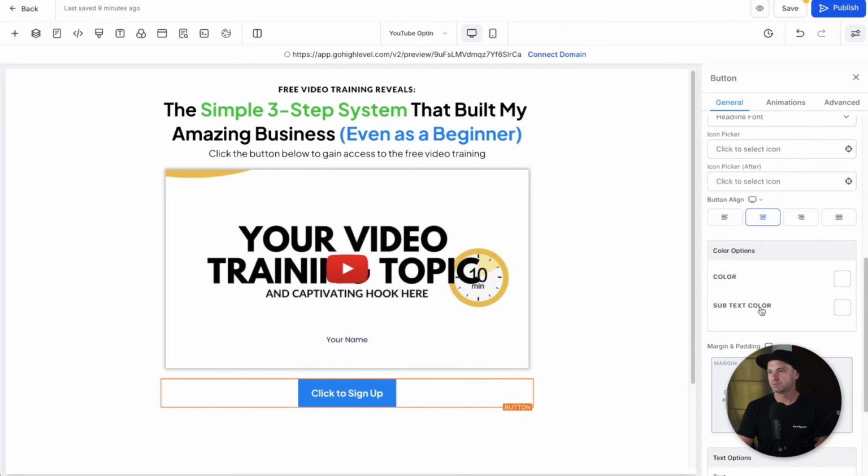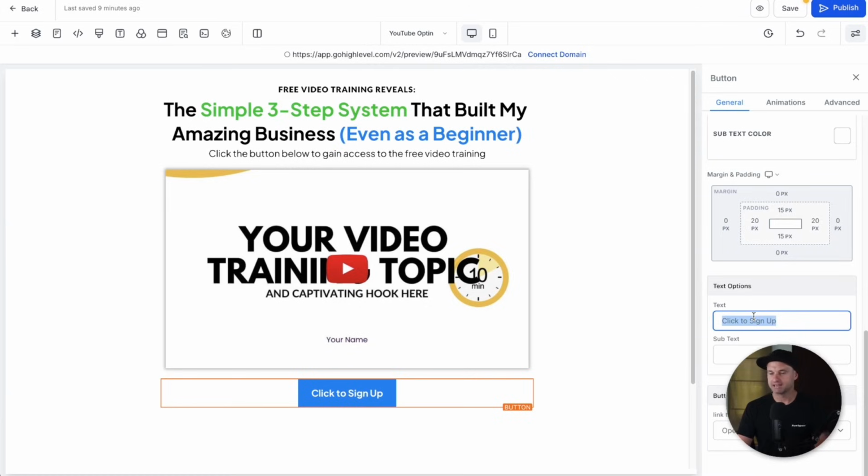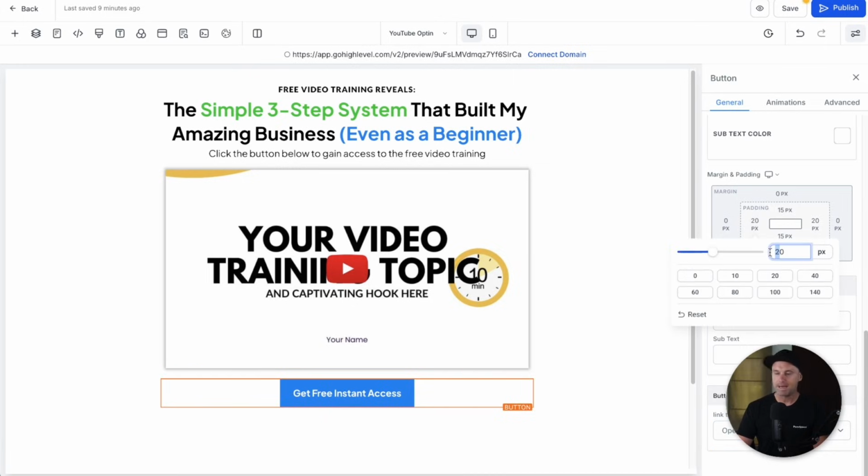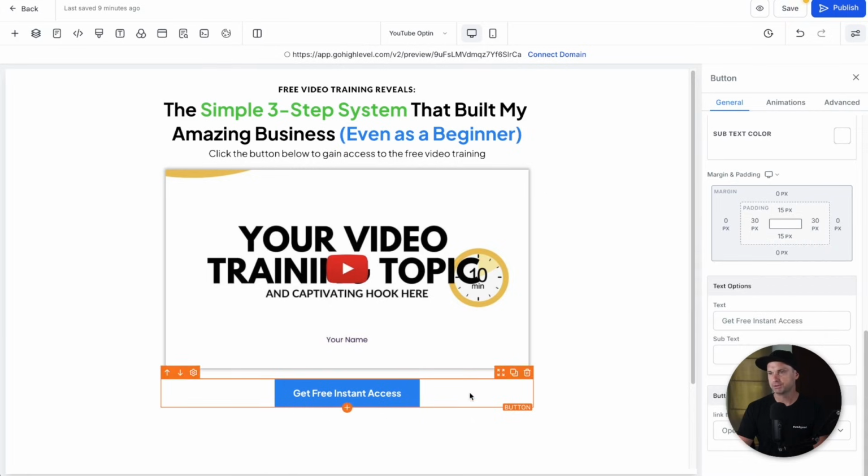Now, if we scroll down, we have got the option to add in the text inside of the box. So I'm just going to type in here, get free instant access. Okay. And down here, we have the action of the button if someone clicks. So we want it to be open pop-up. The only thing I'd really do as well on here is I generally like to give it a little bit more padding on the sides. I just like to fill it out that little bit more. So let's try 30. Okay. It's looking pretty good. So I'm not too upset with that.